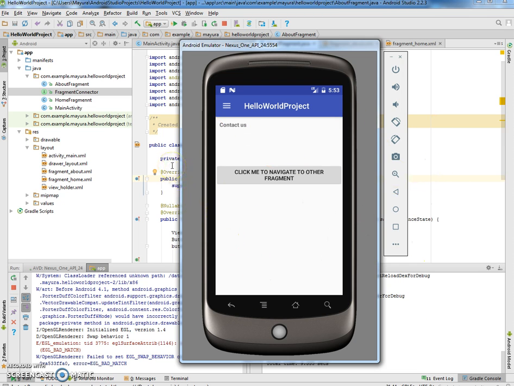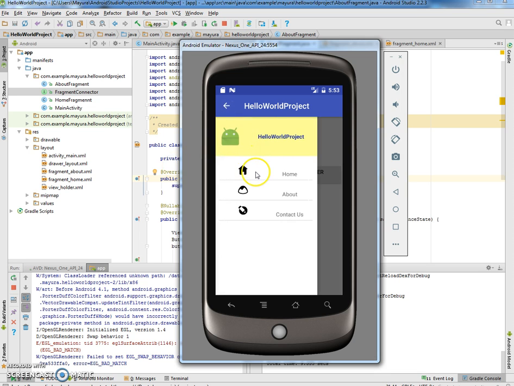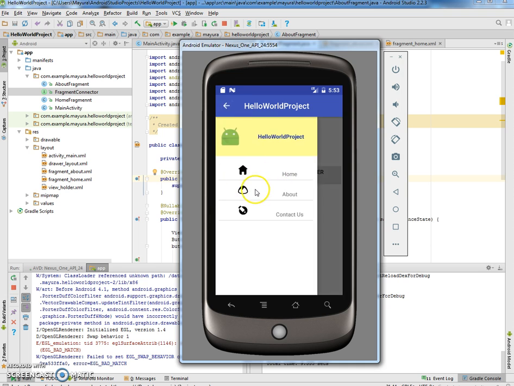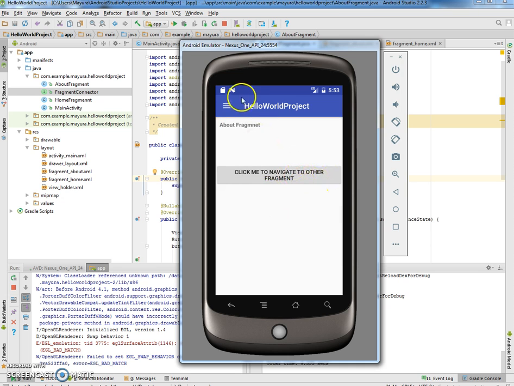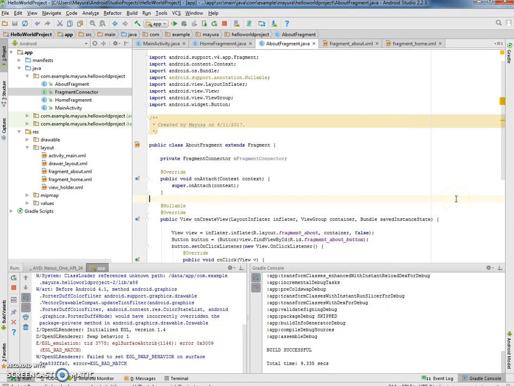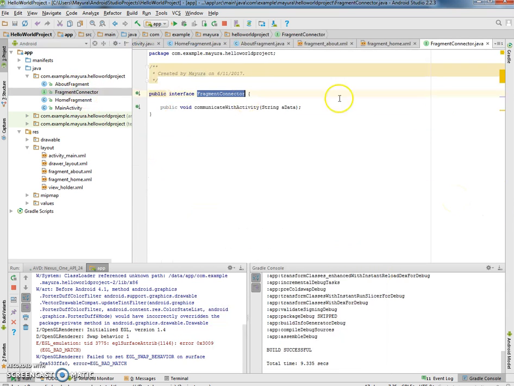So in this session, we'll look into how to communicate between the fragments. Whenever the user clicks on the home fragment, the about fragment should be loaded. Whenever the user clicks on the about fragment, the contact us fragment should be loaded. This is where the interface plays a very important role. As you know, the fragment won't know on which host it has been loaded. So in order to communicate effectively, we will be using an interface.